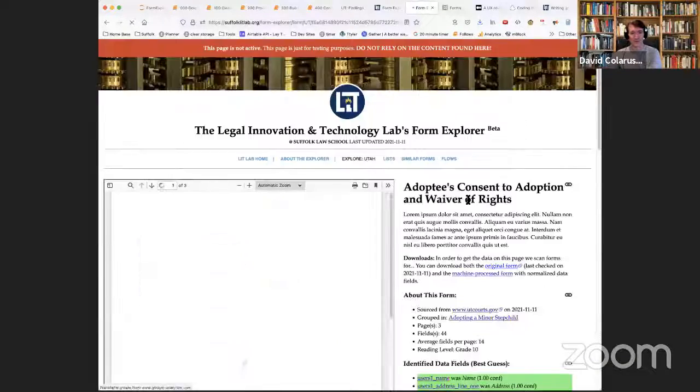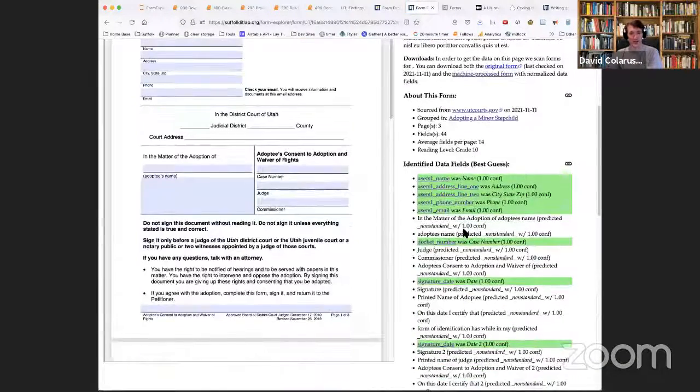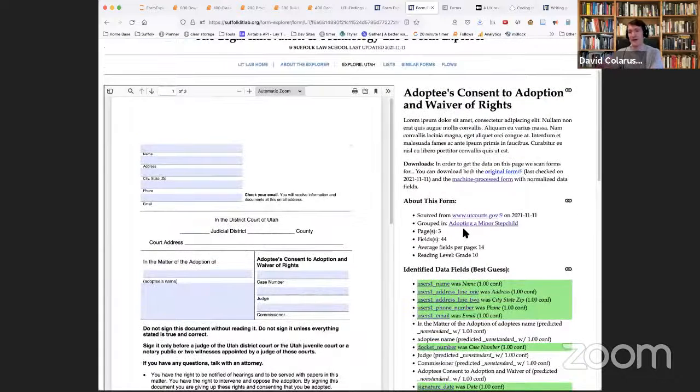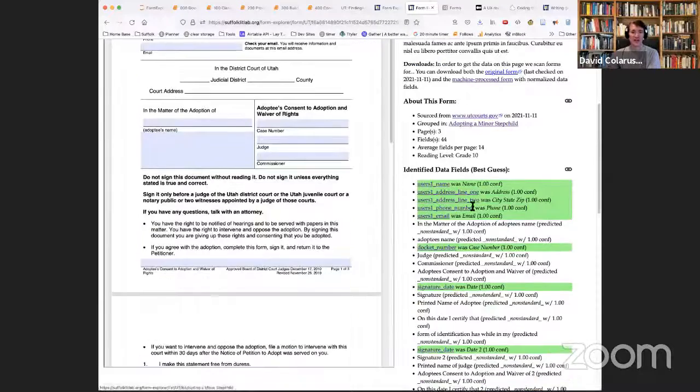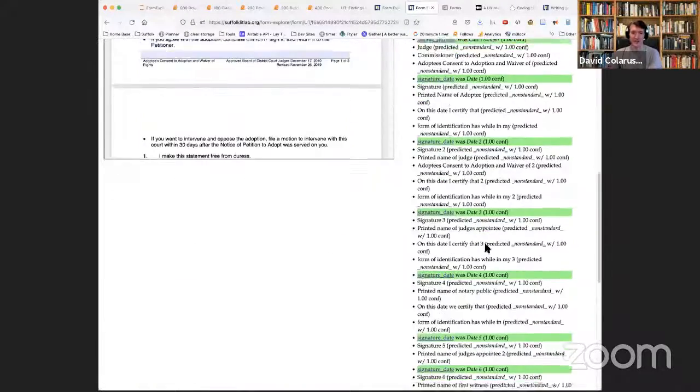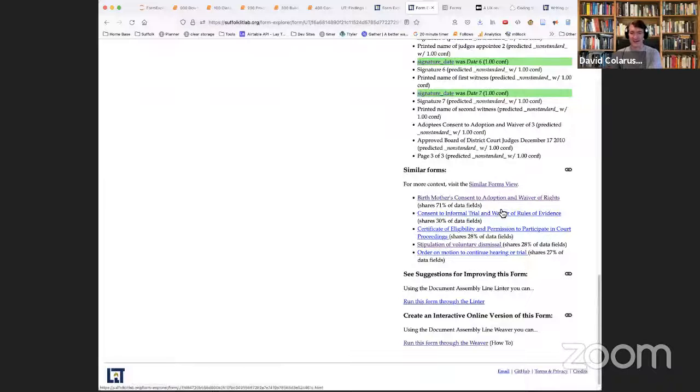collections of forms such that we can go in, we can find information about them, and if you're a court, you can use this to help understand what forms you might want to prioritize for creating interviews. And then you can use this as a jumping off point to create your interviews, because you'll have a form here with standardized names or mostly standardized names. You can also find stuff about similar forms based upon shared data fields.